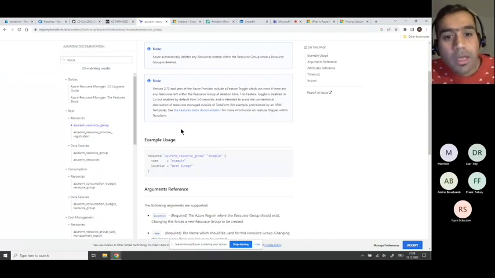Now, in case of new services, when they come, HashiCorp is not as fast as Microsoft. So maybe Microsoft releases a service, and then it will take 1 or 2 months for HashiCorp to release their provider for that particular service.